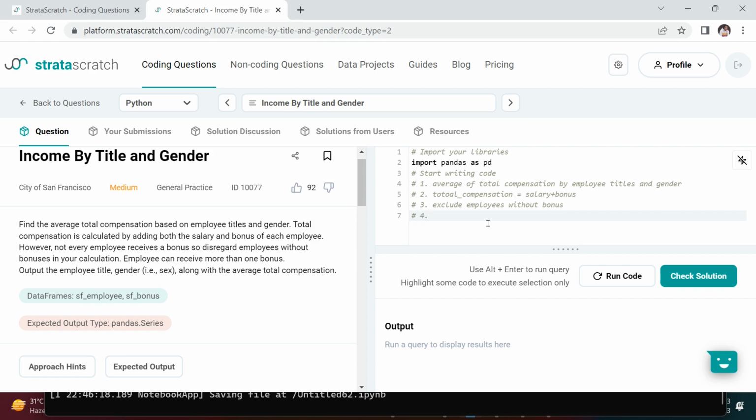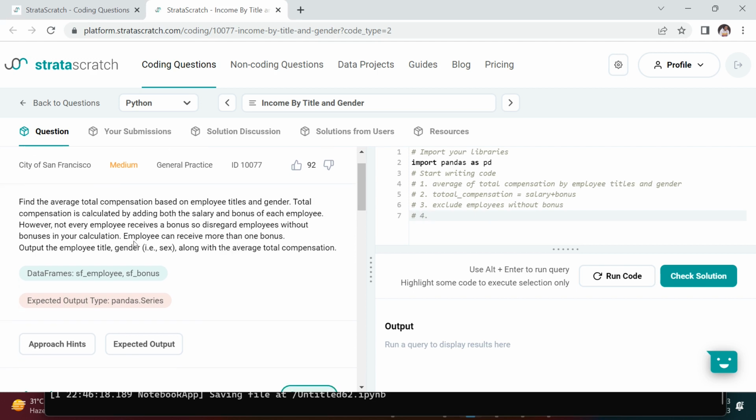Next, what is the next? Next is employee can receive more than one bonus. So there could be one employee who is receiving more than one bonus. Ultimately you have to find the average of total compensation by employee. If one employee is receiving more than one bonus, then first you will have to sum it up for that particular employee, then only you will be able to find the average of all. So here what we need to do is sum of bonus.